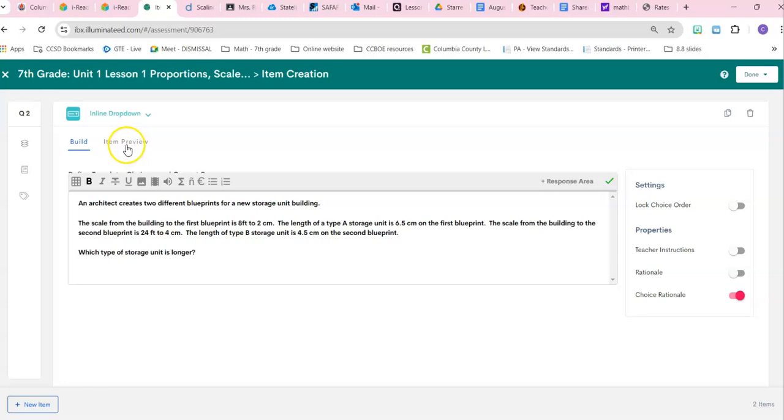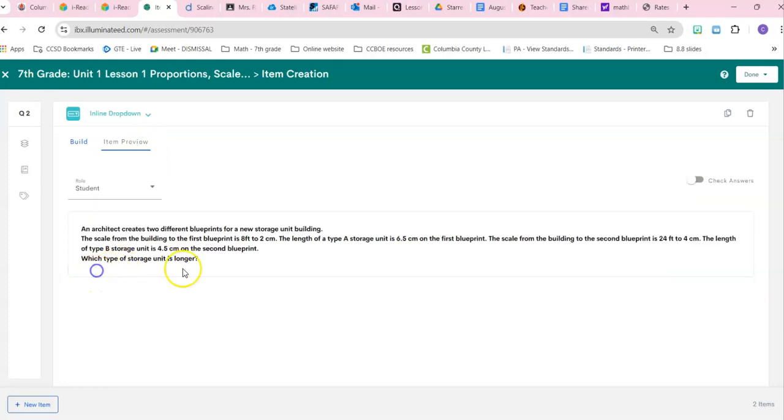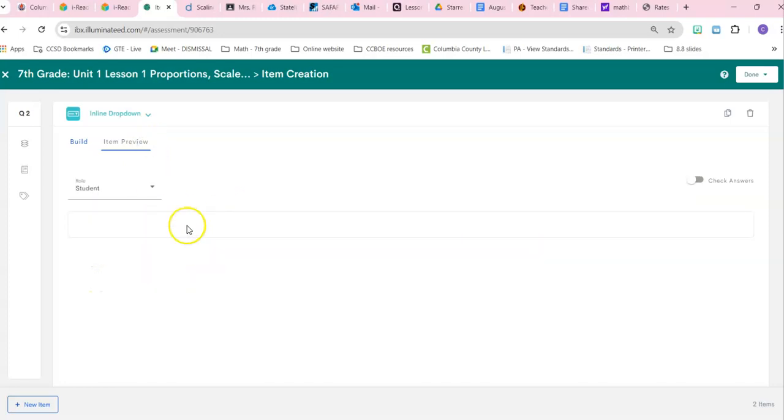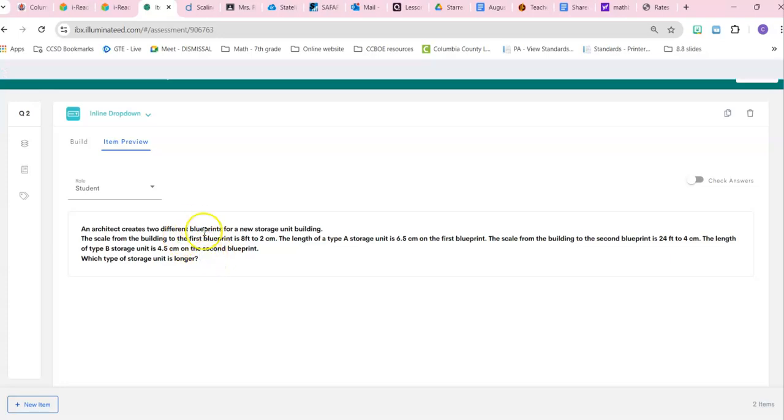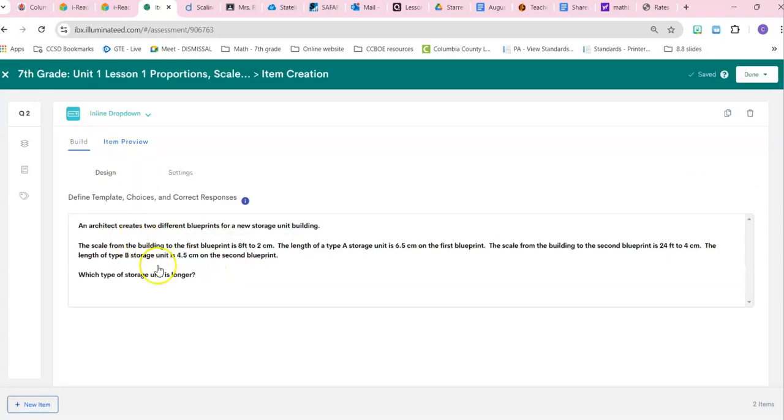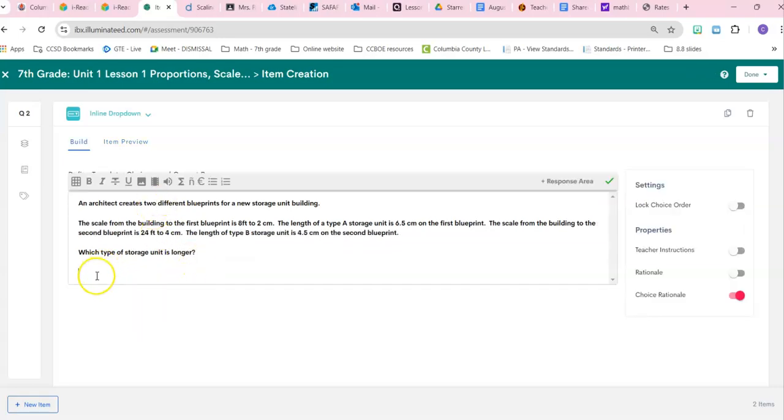So you can always go to item preview. I guess when I'm done with it, oh, here's the item preview. This is how it looks for the problem. And then you can go back here to design. And so now I'm going to be setting up the actual response question. Let me type in the first part.